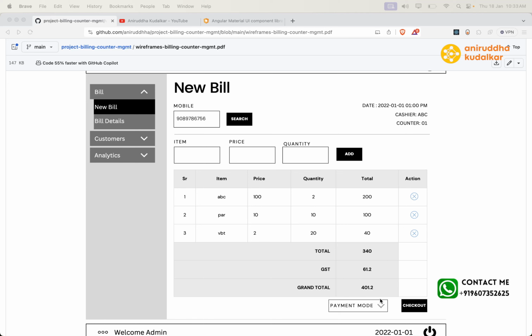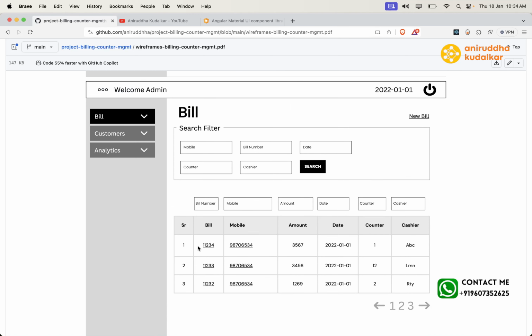Okay. And here you will select the payment mode, card, whatever. After this, actually there is a payment gateway, but here we will not implement the payment gateway. And you click on checkout. The minute a successful checkout happens, you will go back to this screen and the newly generated bill should be displayed here.